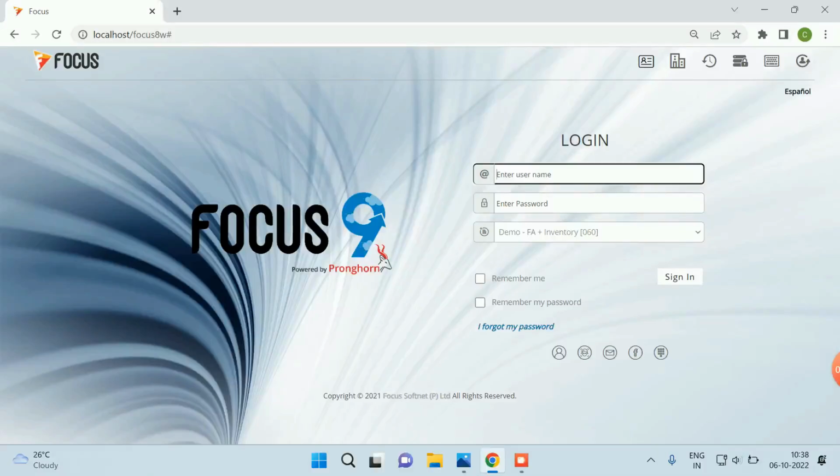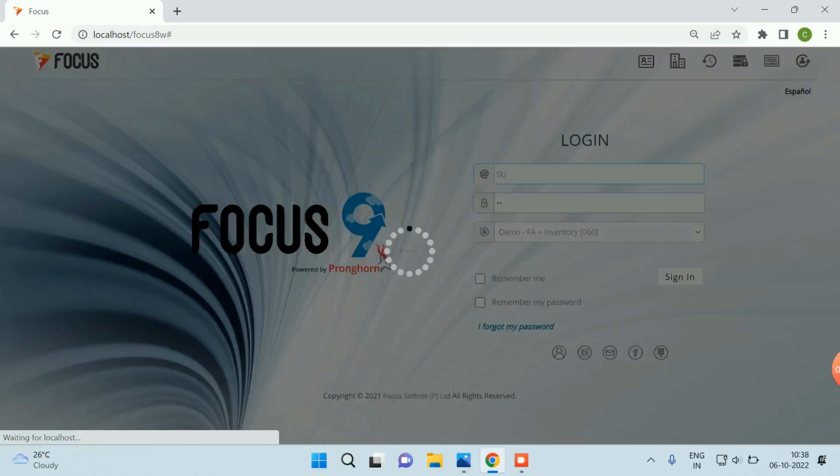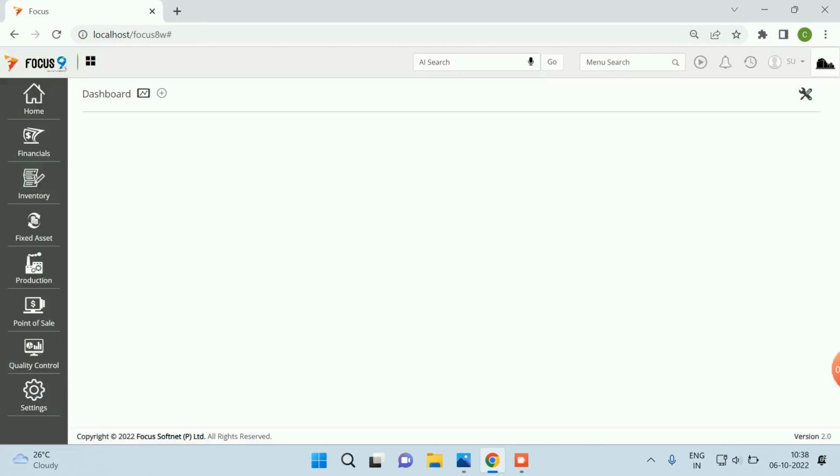Everyone. In this video I'm going to explain how to design the print templates through a form. To design the print templates you need to log in to your ERP. Then you can choose the form in which you want to design the print layout.